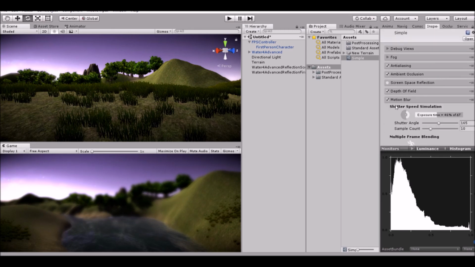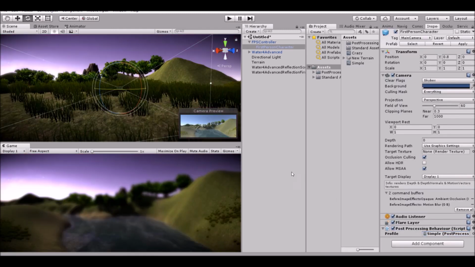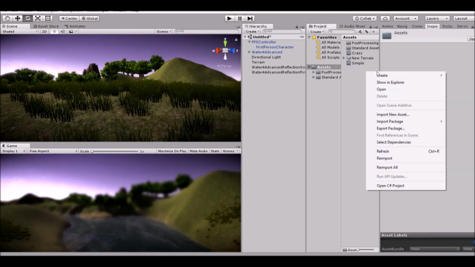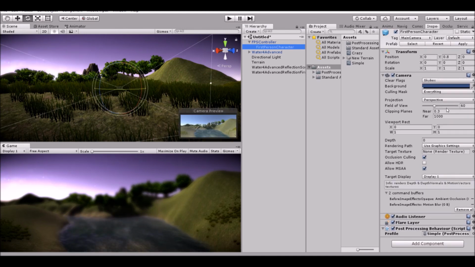Alright, so that is all of our different settings for our profile here. You can have multiple post-processing profiles, and you can switch between them through scripts. It's pretty simple. Just take your post-processing behavior script, make it a variable in your script, and then just say your script's post-processing behavior profile is equal to, and then you set your new profile.